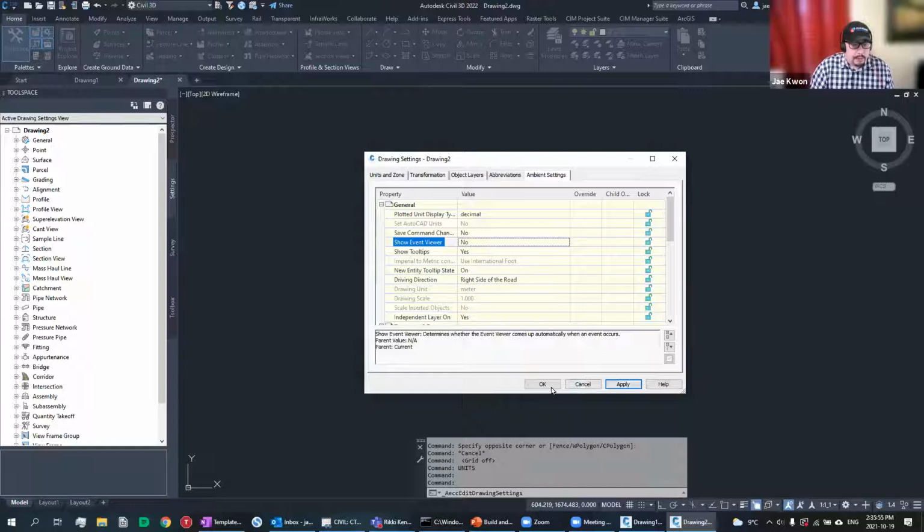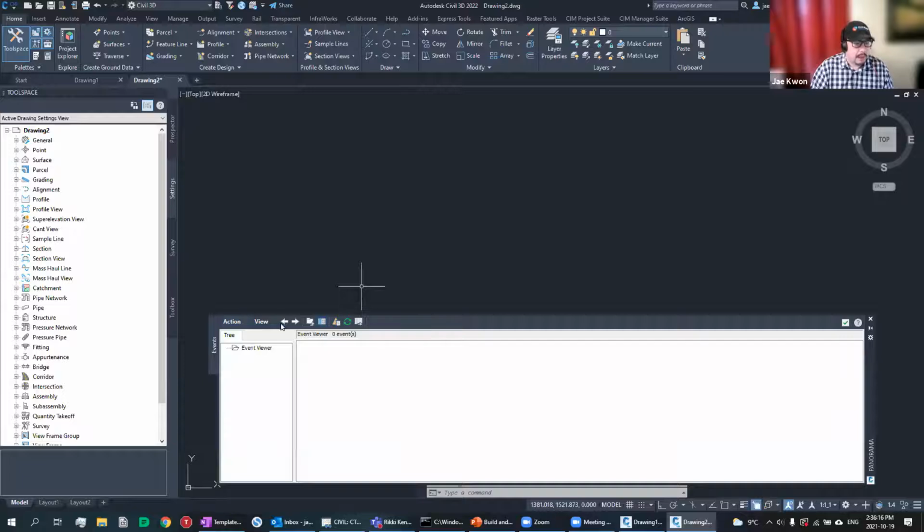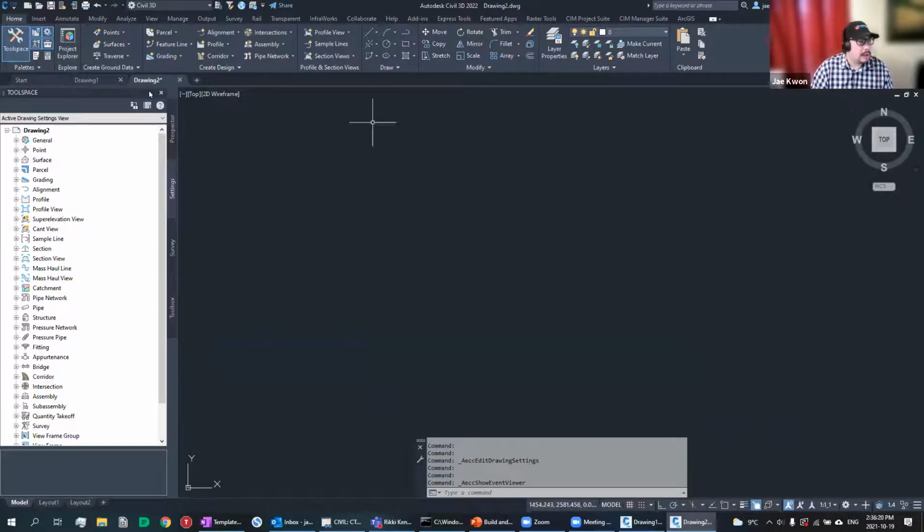When it comes to Civil 3D, the event viewer can pop up and give you some warnings, but you can't close that warning until you close whatever dialog box you have open. So turning it off right in the template will help with that. You can still see it. You can still go through the tool space or tool palettes and pop it up manually. It's just we don't need it automatically coming on. Again, that's a personal preference thing.